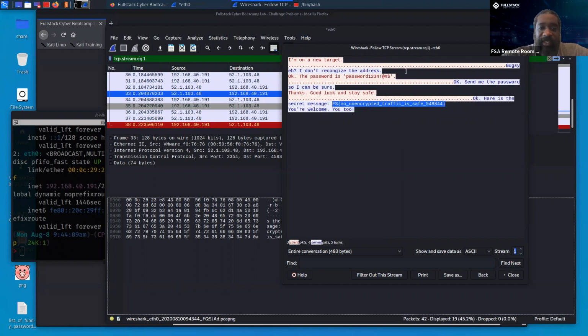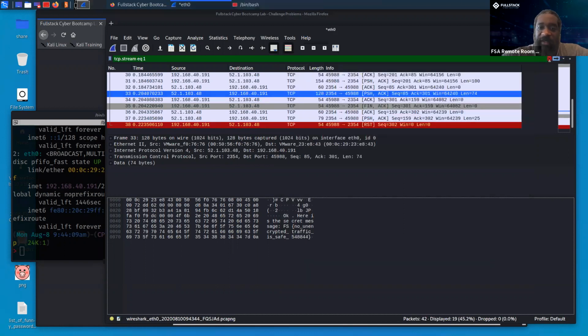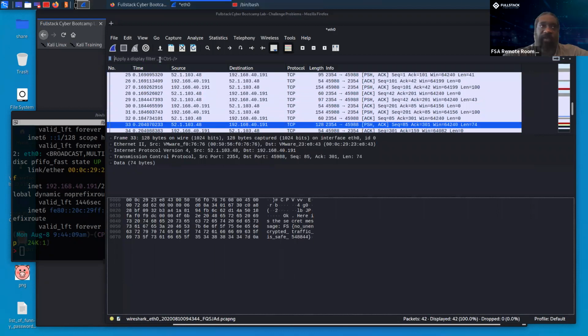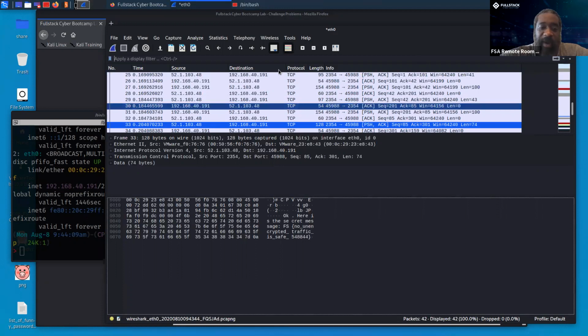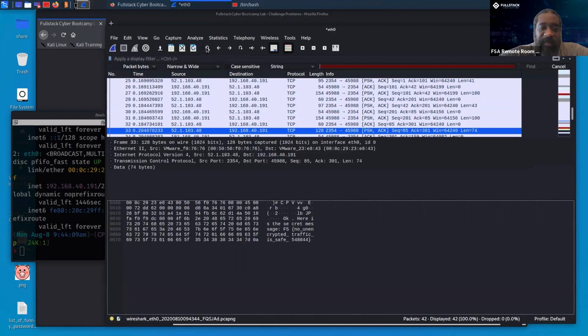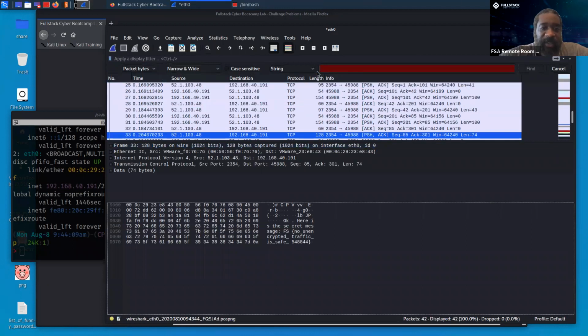Let's close this and let's remove all the display filters. And so we know we're looking for a flag. We know full stack flags start with FS and then the curly bracket open, right? So how about we just search for that? This is just another way that we could possibly solve this. So we capture this traffic, click the little search. Let's change the string and then let's put in that FS curly bracket and hit find.